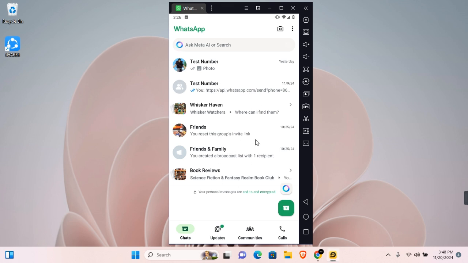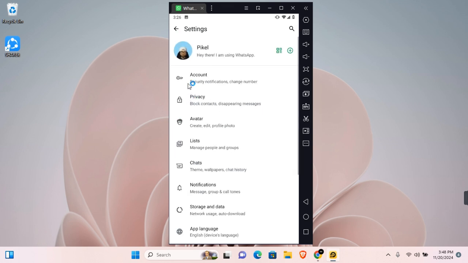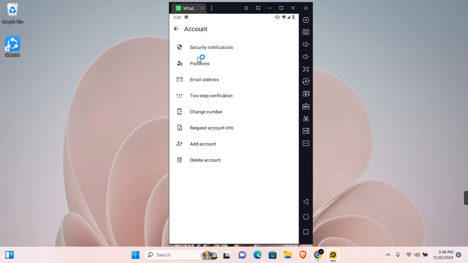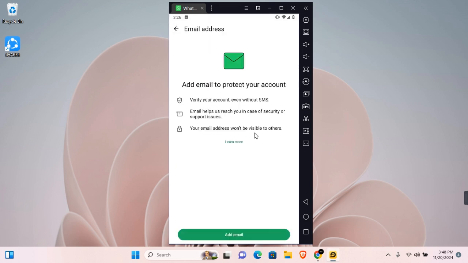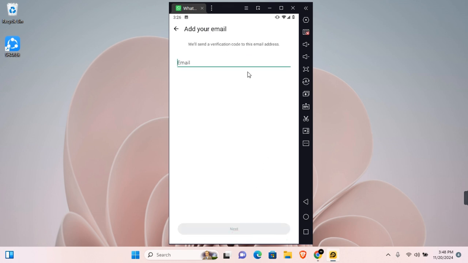To set this up, open WhatsApp and tap on the three dots at the top right corner of your screen. Tap on Settings. In Settings, you want to tap on Account. Tap on Email Address. And here you'll be able to add an email address. With email verification, you'll be able to verify your account even without SMS, and your email won't be visible to others. Tap on Add Email, and in this section, you want to enter your email.